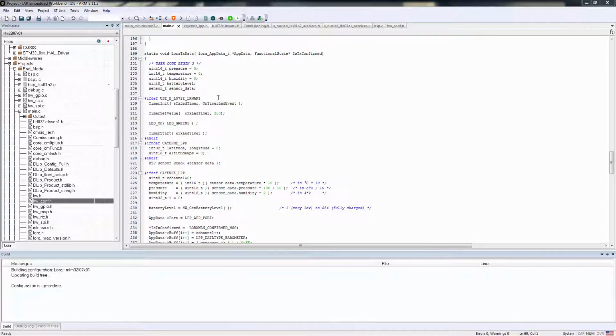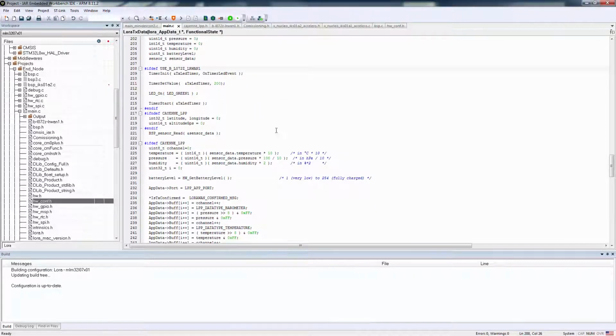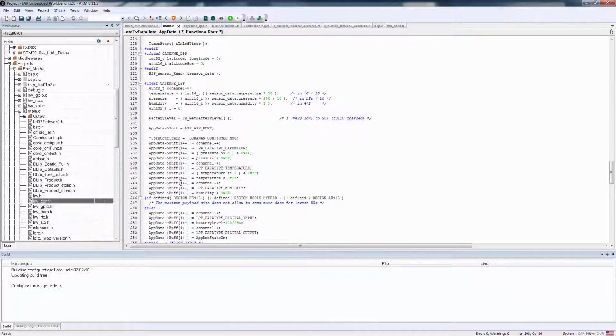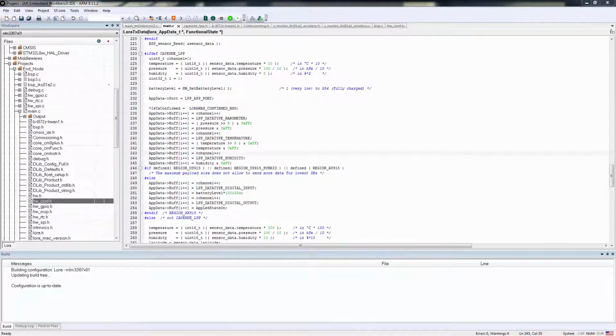Now back in main.c down at line 199, the LoRa TX data function captures the sensor data and sends it up. If we noodle through the many if-defs, we'll see that we're reading temperature, pressure, and humidity and setting it in a predefined format. This is the Cayenne low power payload data format. So let's take a closer look at that.